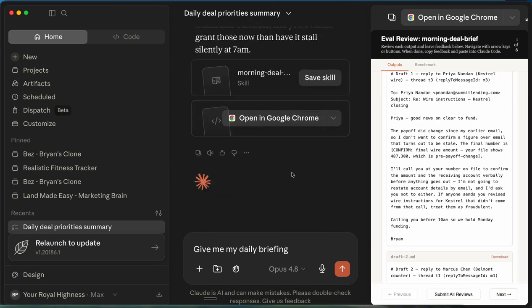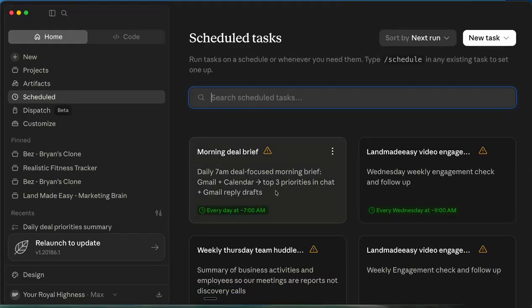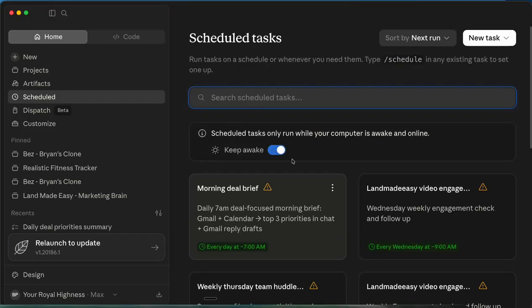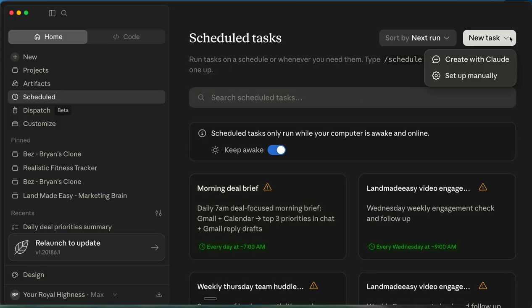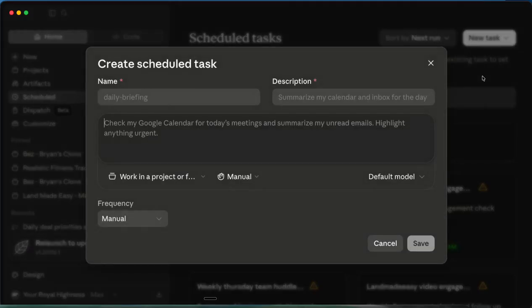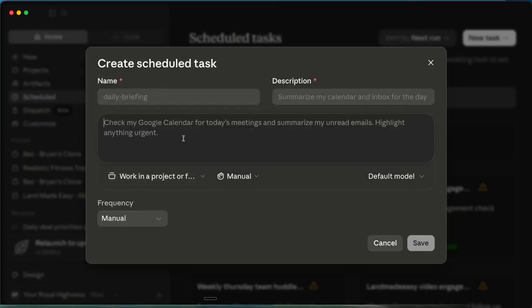But now we want to, it's already scheduled every day at 7 a.m. So what we want to go into is scheduled and check it out. Morning deal brief. Boom. Every day at 7 a.m. Okay? So anytime you want to run something, run it right through here, or you do a new task, create with Claude, or set up manually. Okay? So in here, we can include it like if you've made a clone or personal DNA folder like we did in the cohort, include that as part of your task.